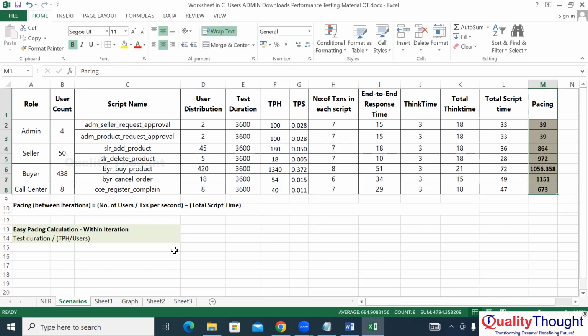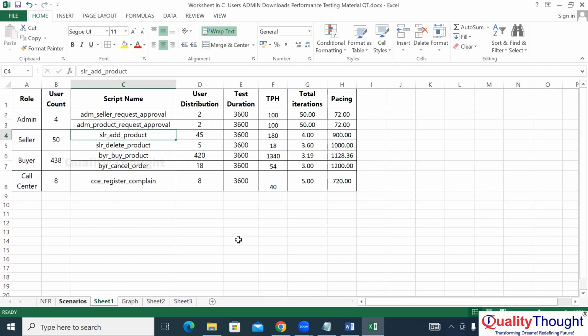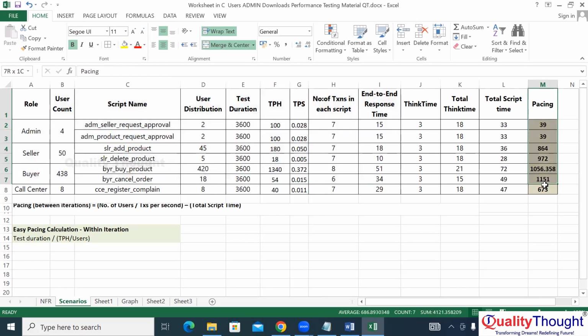So tomorrow I'm going to explain you based on this NFRs. We are going to calculate this pacing, and we are going to prepare this entire workload model based on this NFR sheet. And the two ways I will tell you. And this pacing will be useful in LoadRunner tool, not JMeter tool. The pacing is useful in LoadRunner tool. In JMeter tool, dealing with pacing is a little easy. But in LoadRunner tool, you need to calculate this pacing. So you need to know this for sure. Why pacing is needed in LoadRunner tool, and why you don't need this pacing in JMeter tool, that also tomorrow.